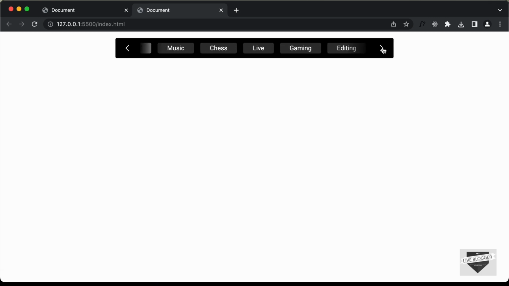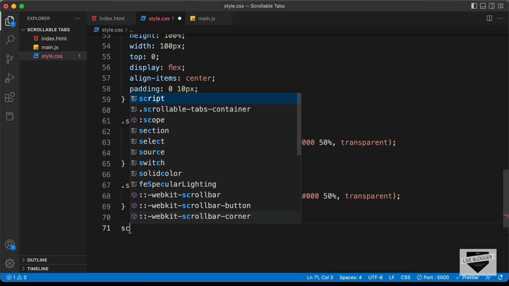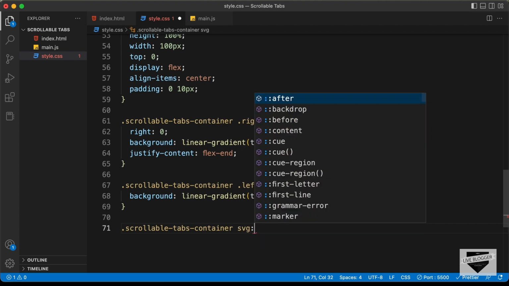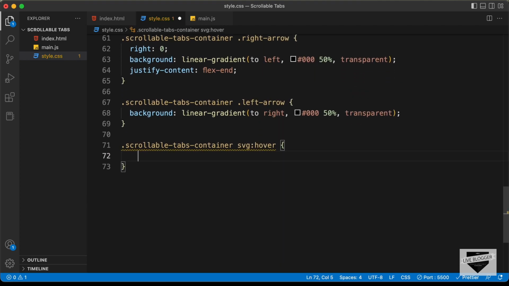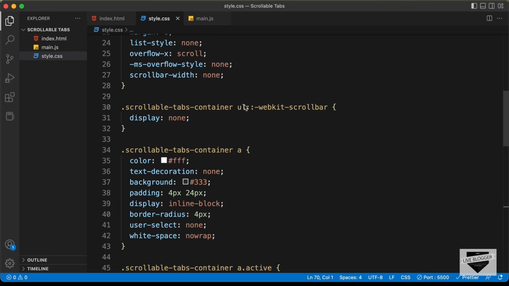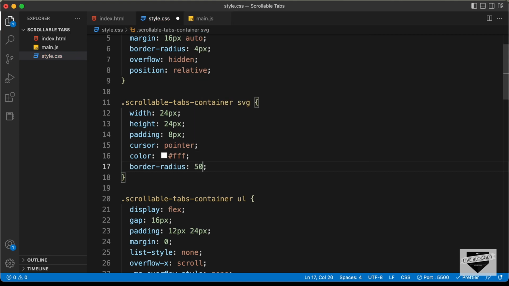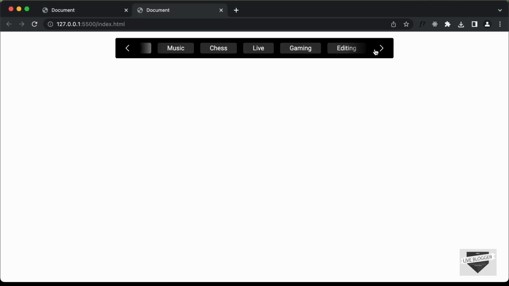Now when we hover over these icons we need to have a different background color. So let's type scrollable-tabs-container svg:hover, and let's type background, and let's set it to #333. And now let's go back, and if you hover over this we have this background color. We'll also add a round shape for this. So here for the svg let's type border-radius, and let's set it to 50%, and now we can see we have this round shape.